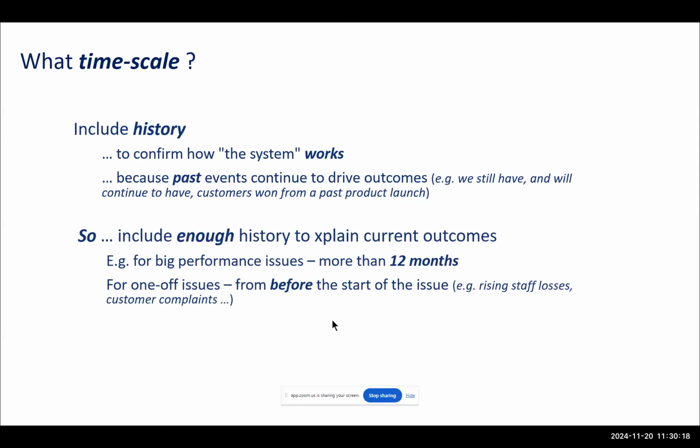Now, what does that imply in practice? Well, for typical large issues for the business as a whole, it's almost certainly going to be more than 12 months. Very commonly it's 2 years of history, because that gives us 2 calendar years of evidence for how the world works, and you might be looking 12 months, 18 months, 3 years out into the future. So it's that kind of timescale for big performance issues.